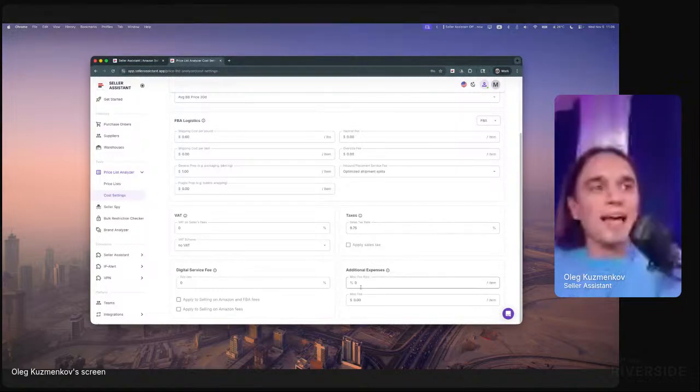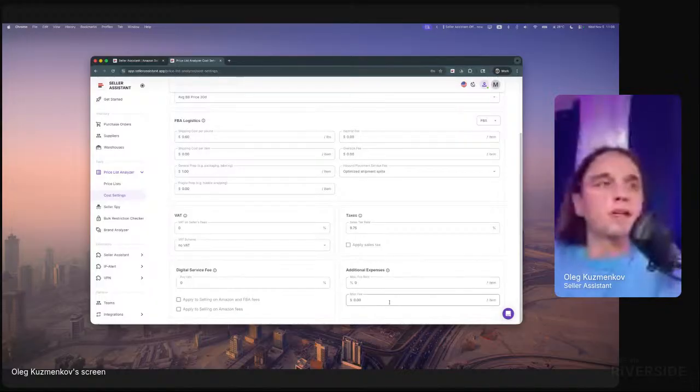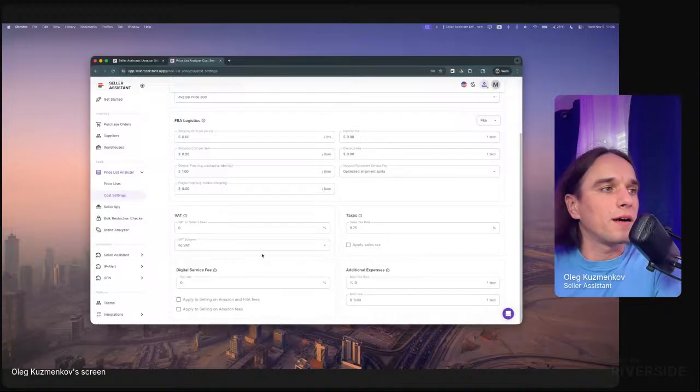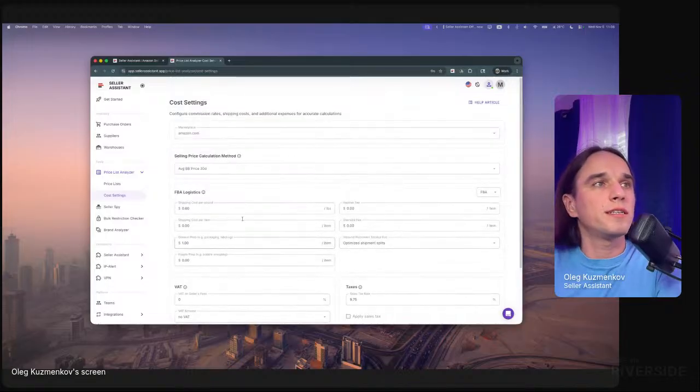You can also add some additional expenses. For example, your supplier may charge for credit card processing, or you may have credit card cashback. You can set a negative rate here as well. Okay, this is it for settings.